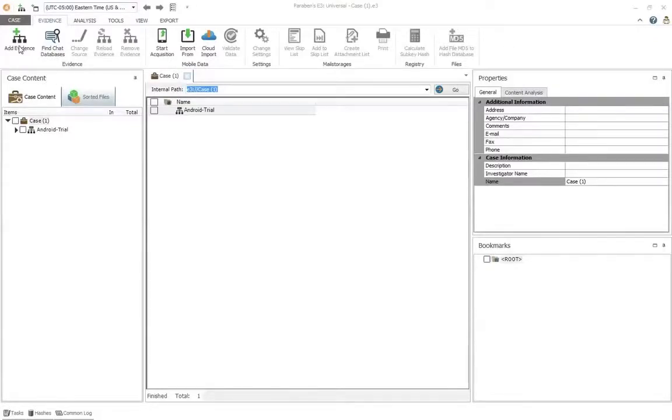This add evidence option is the same as the dialogue I had when we first started the tool, where I added in my Android trial evidence. If I wanted to do an acquisition, I would be working from the start acquisition, because it's a way to actually pull the data off the device and add it into my case.